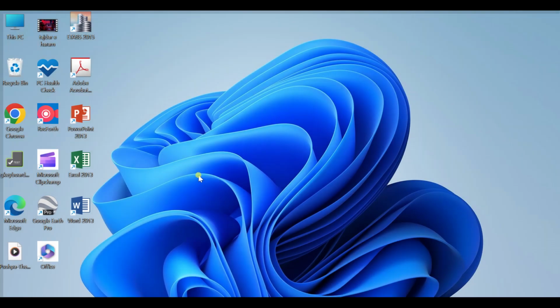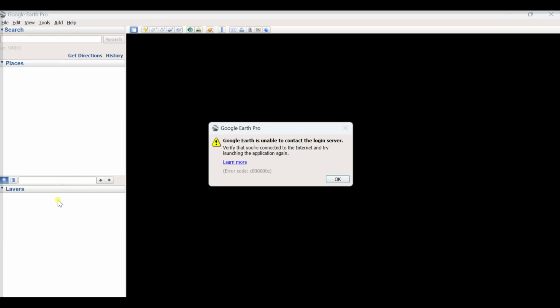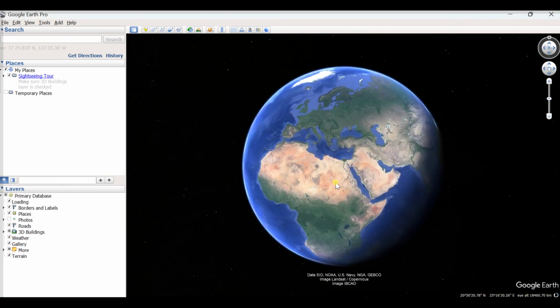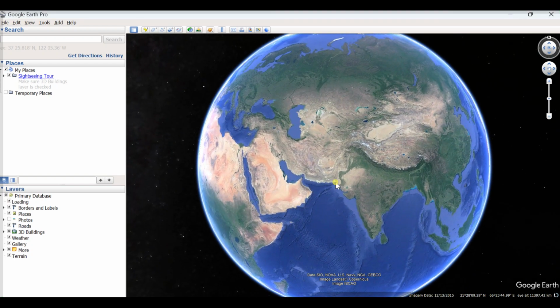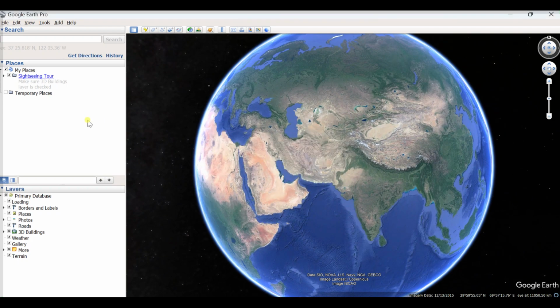Assalamu alaikum. Today we will study about Google Earth Pro. This is a very good tool for preliminary survey, for visual inspection of the relevant site, for making different projects and getting features of different locations.